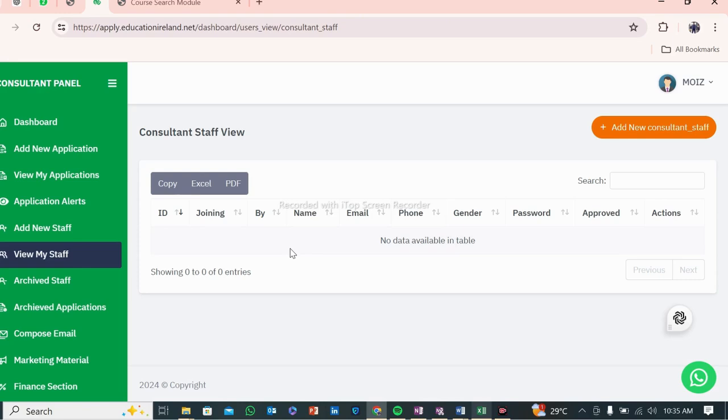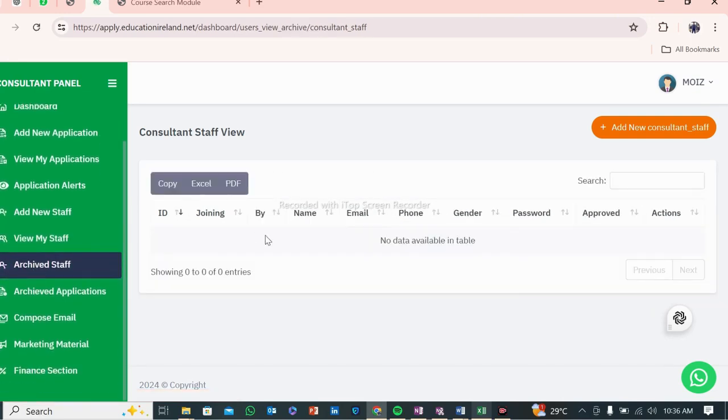So moving towards our next functionality, which is archive staff. I hope this point is clear. Our next point is archive staff. So what are the functionalities of archive staff?